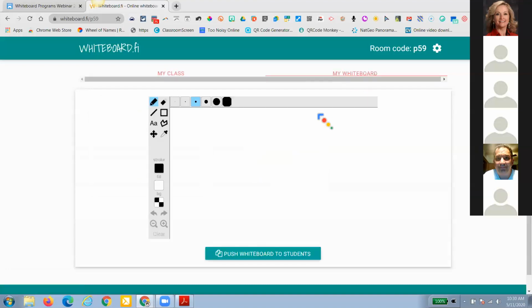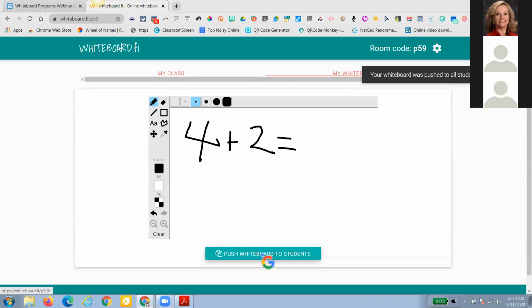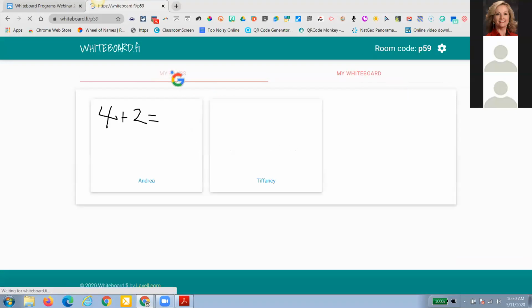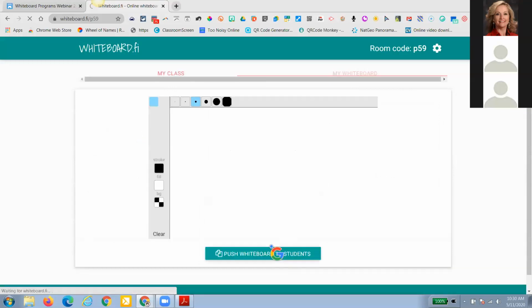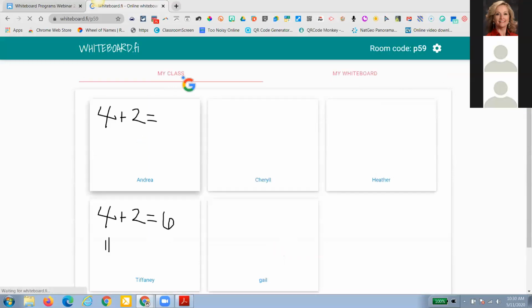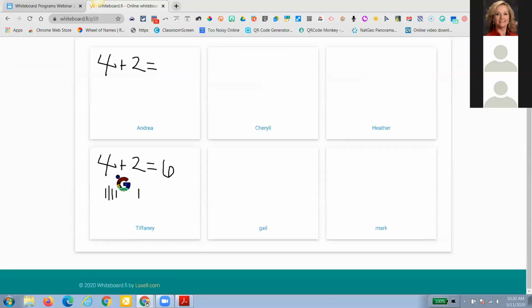So I can go ahead and do something super simple. And then you see down here it says push whiteboard to students. Your whiteboard was pushed to all students, and then I can go to my class and I can see what they're going to do with what I just sent. The people that just joined are going to get it. So I can see that Tiffany has solved it.